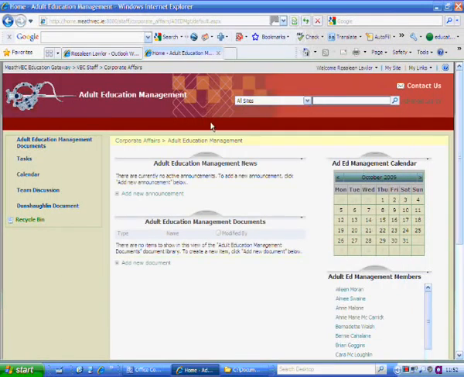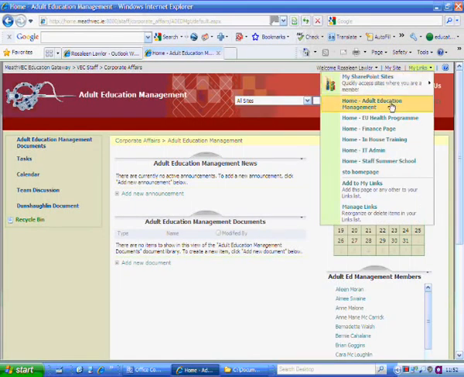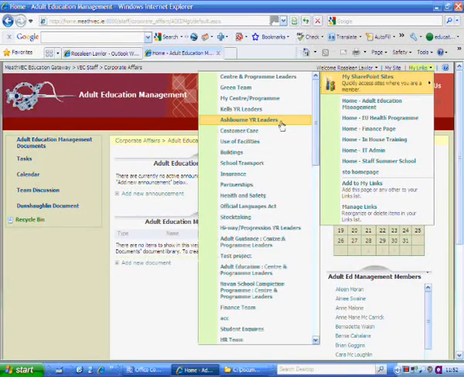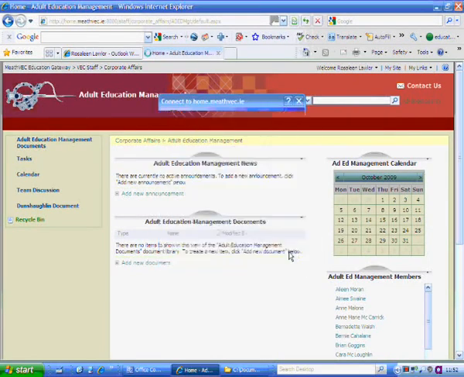The next time I'm in SharePoint on any location, once I've signed in, if I go to my links, it will be there. And you don't have to remember how you got there. You just click on it and it will bring you directly to your page. The other thing, whoops, let's try to move off the page.